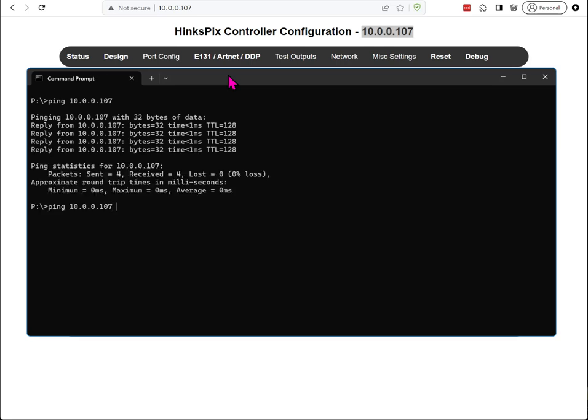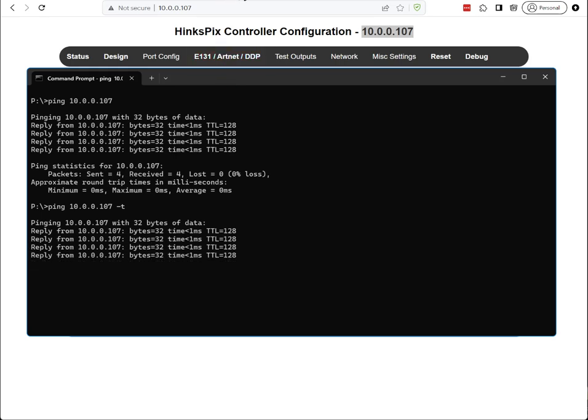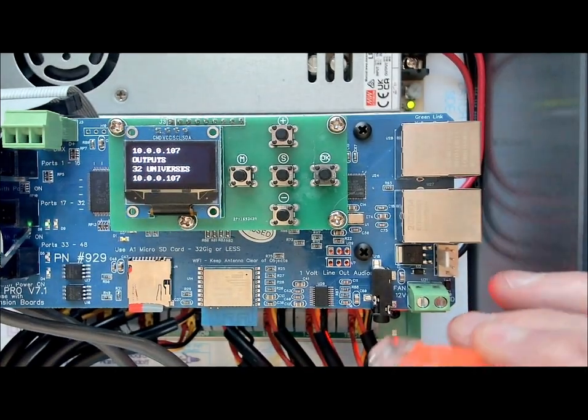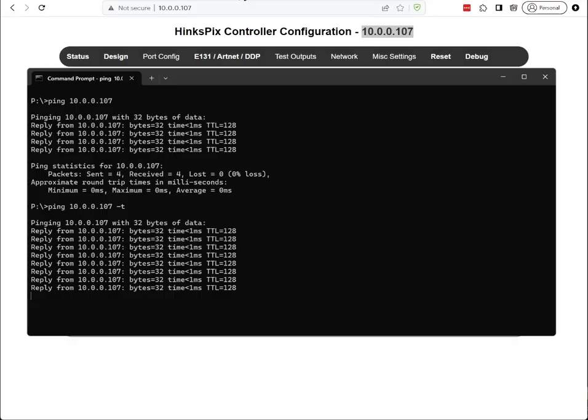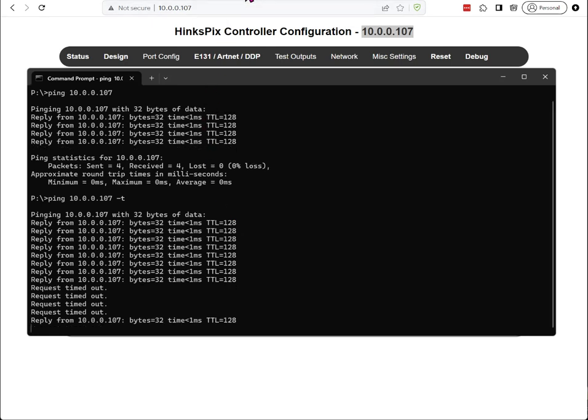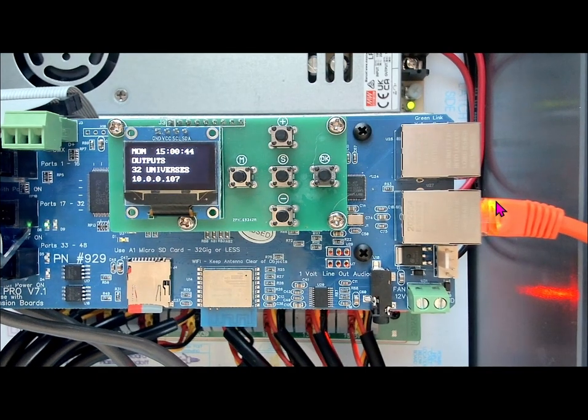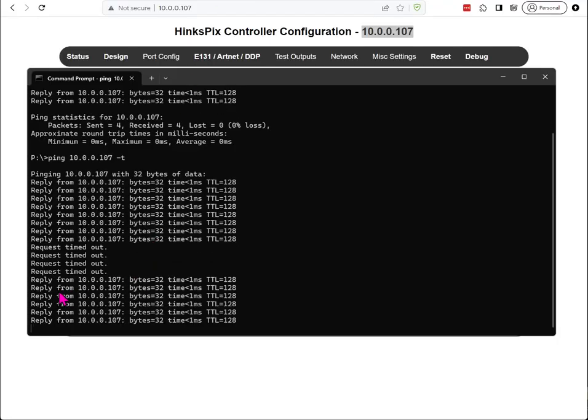I'll now run that command, but this time I will continuously ping it. And what I'm going to do is go ahead and disconnect the network connection right here from the controller. Now, what will happen is that the controller will not be responding to the ping command at the PC. We know for a fact at this point that this particular controller is the one that we are operating against. So I'm going to go ahead and plug in our network connection again. We'll see here, it's plugged in, it's linked up, and you can see that the reply is now coming back again.